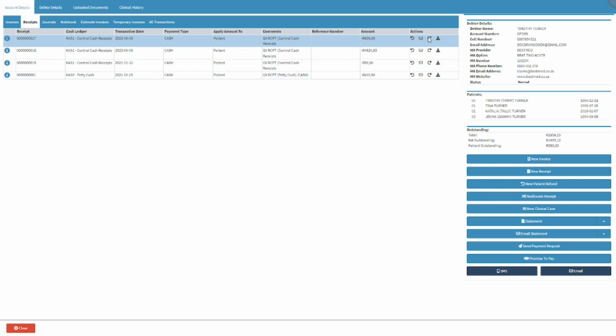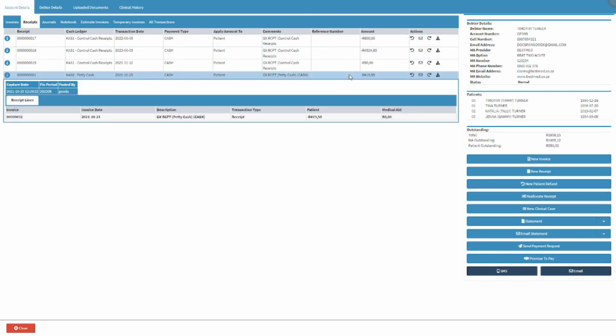Click on the Redo Receipt button if the user would like to correct the receipt in the case of any errors made, such as incorrect amounts. For more information on how to redo a receipt, please refer to the Receipt Redo user manual linked in this video's description. In order to download a PDF version of the receipt, click on the Download button. If the user would like to view additional information regarding the invoice used for the receipt, double-click on the desired receipt to open the Receipt Lines tab.